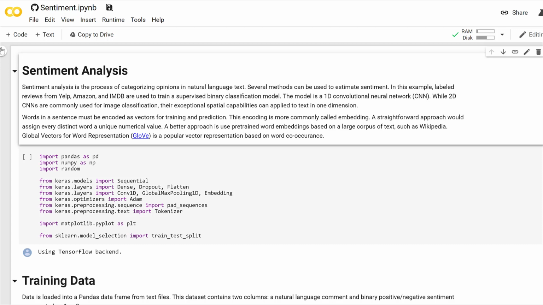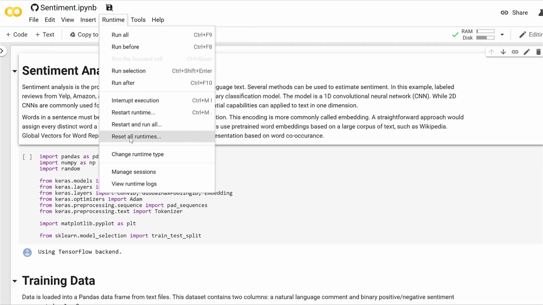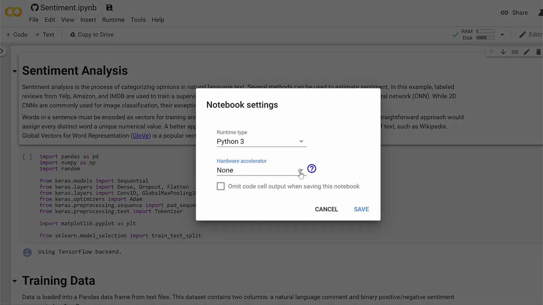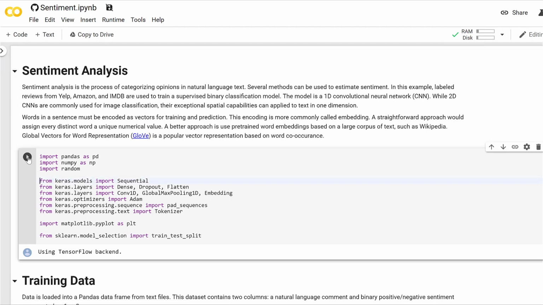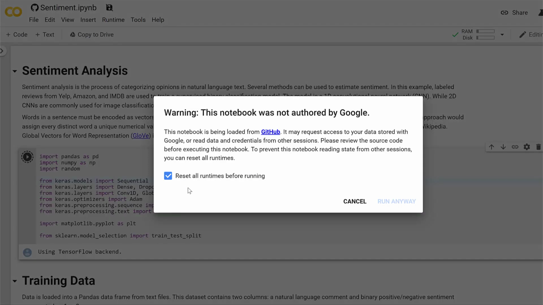So first thing I'm going to do is change my runtime to Python 3 and GPU so I can get some hardware acceleration. Save that. It's connected. Then I'm going to do a couple of things. First thing I'm going to do is run this first cell.